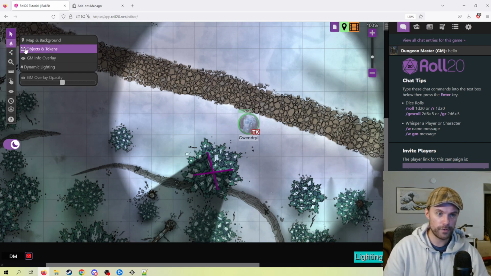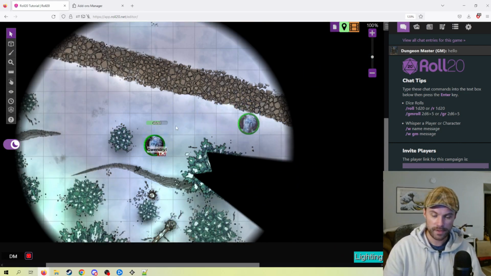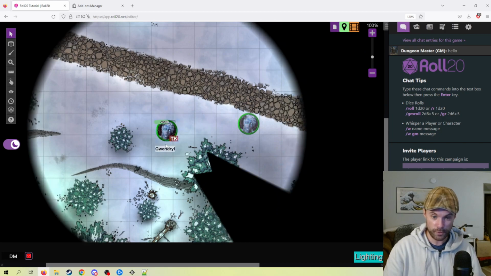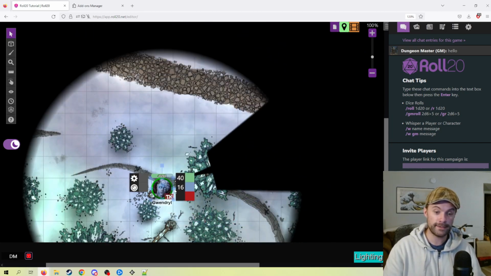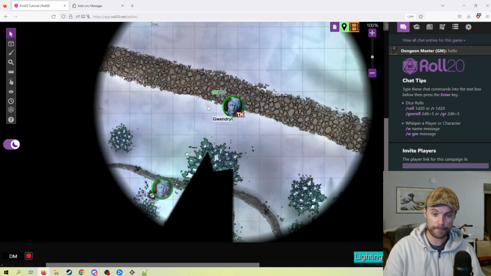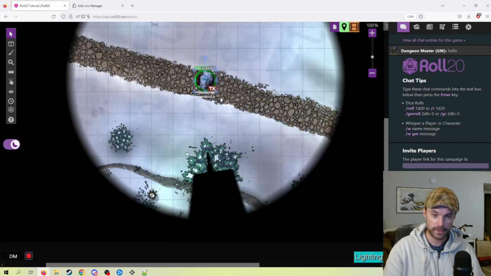And now if we look at it, this is going to look a lot better. It's not great, honestly, but it's a lot better than a circle. They can still see that it's a tree. They can still tell that they can't see beyond it. And when we move around, obviously the view goes with it.